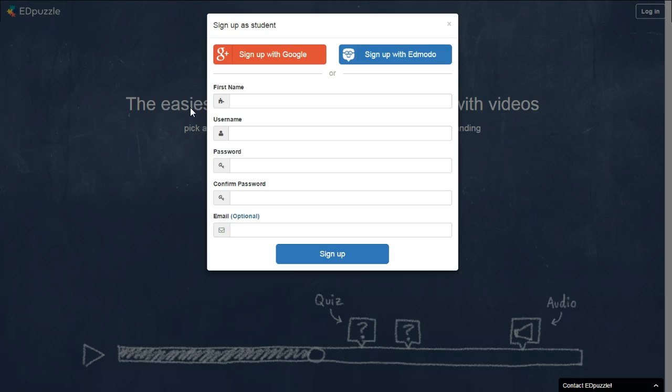If you don't have a Google account, enter a first name, username, password, and then an email, which is optional in this case. Then hit sign up to complete your registration. Signing up through Google is always the better option, in my opinion.